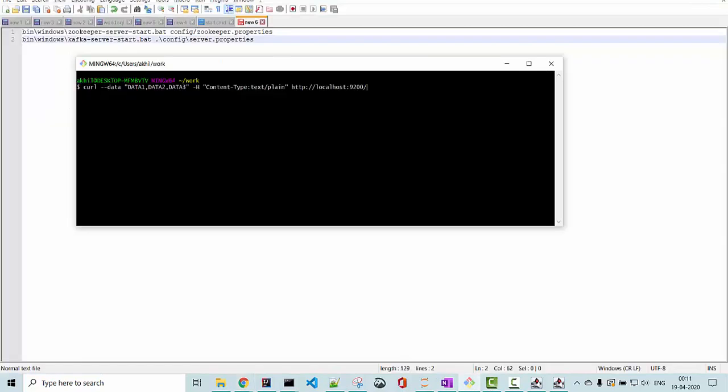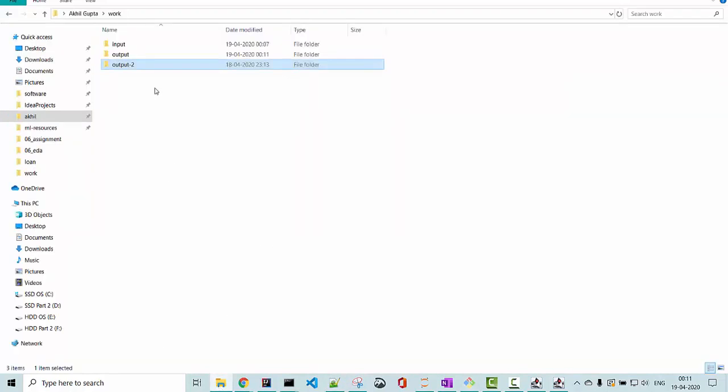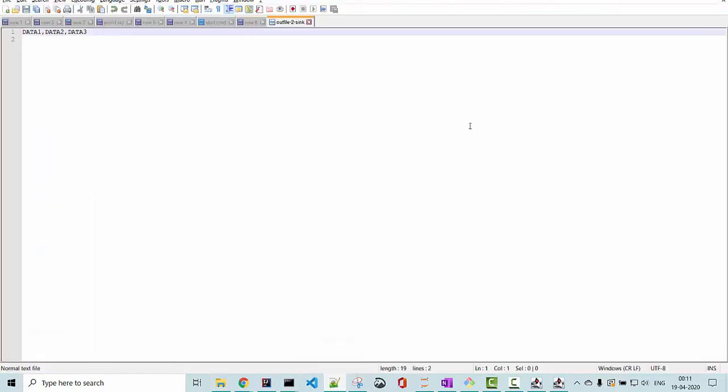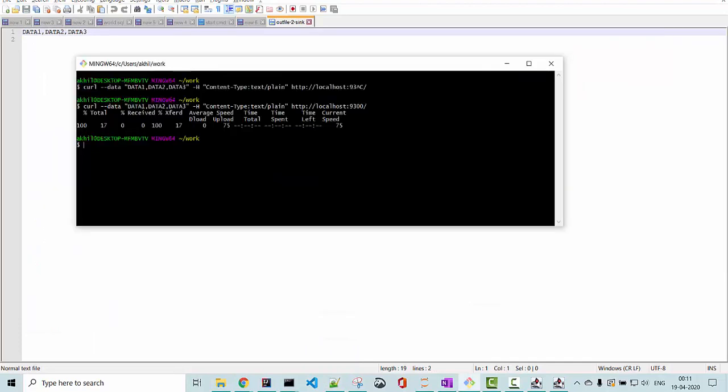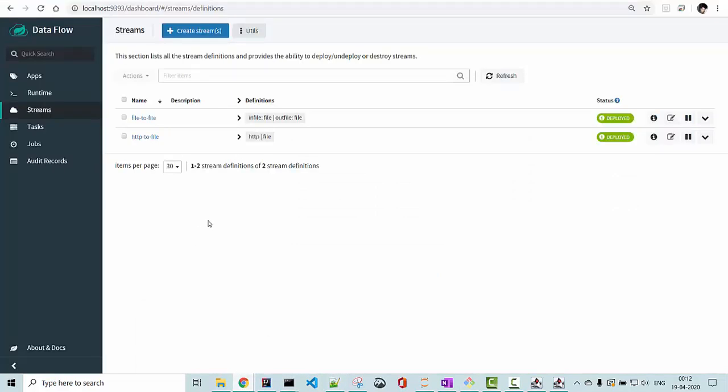So what we can now do is try to push some data onto the newly created HTTP input. And now we can go back to the output folder and check. So what we see is that a new output to sink file got created, and we see the data that we published through HTTP available in this file. Let's publish one more message. Let's call it data 444, and we see that immediately that data is available in the output file.